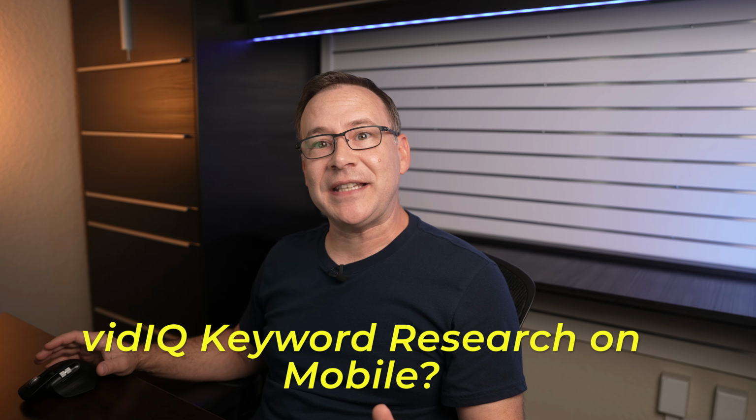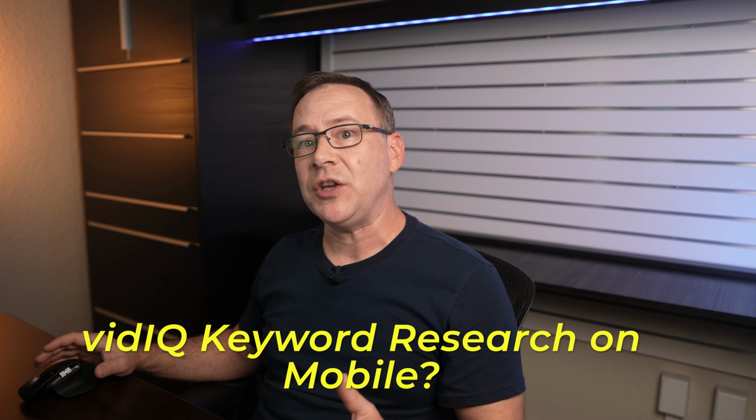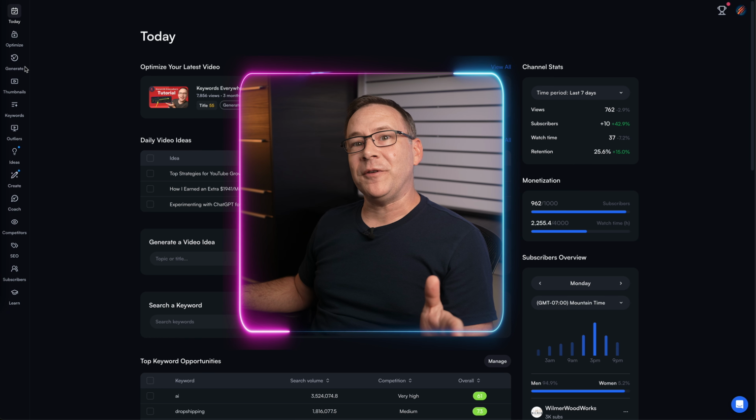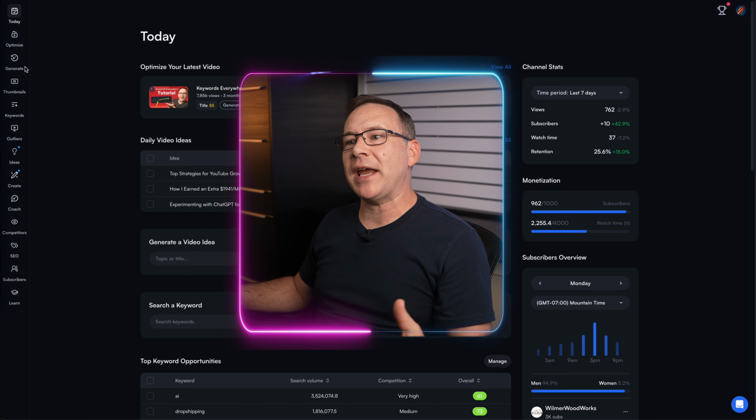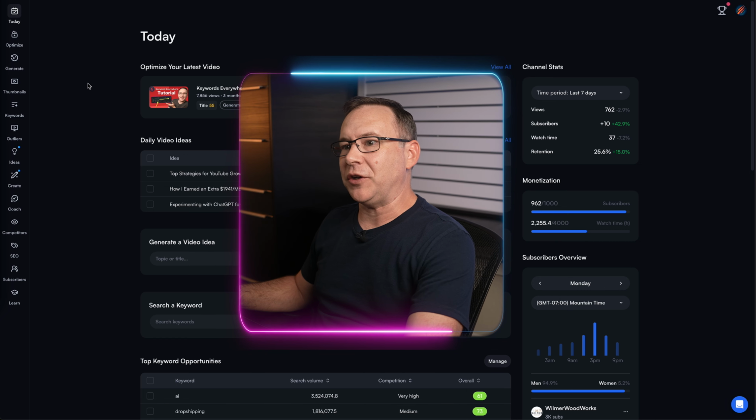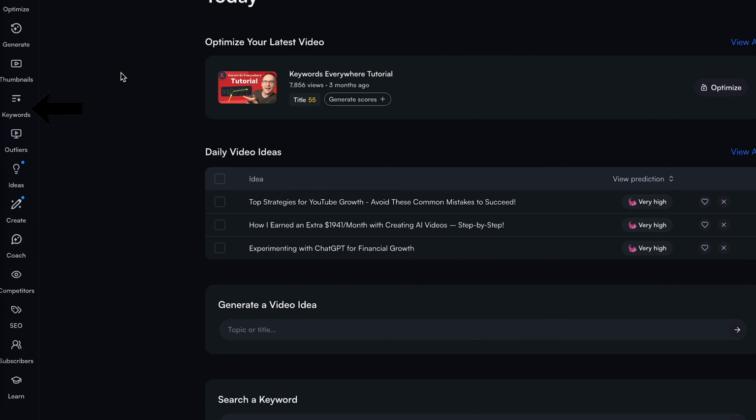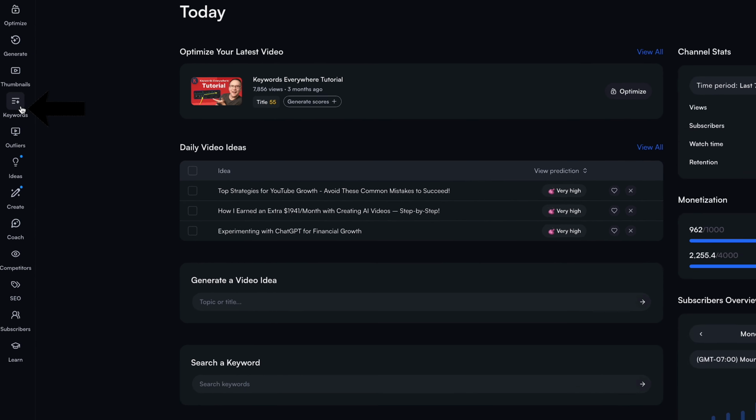And since browser extensions don't work on mobile devices, you will not be able to do all of your keyword research with vidIQ on mobile, including the most important parts of the process I'll be covering in just a moment. Once you've set up your vidIQ account, connected your YouTube channel, and installed vidIQ Vision on your favorite browsers, start by clicking on keywords in the sidebar, and you should see vidIQ's keyword tool.